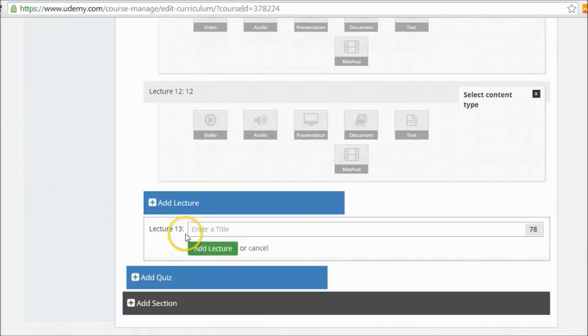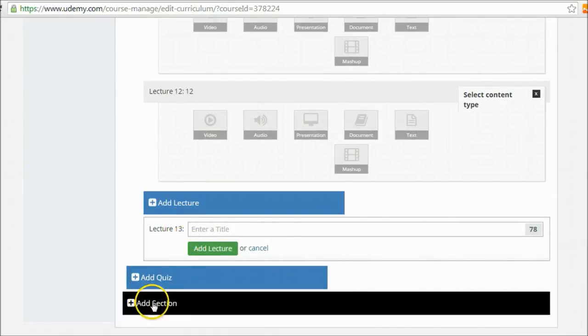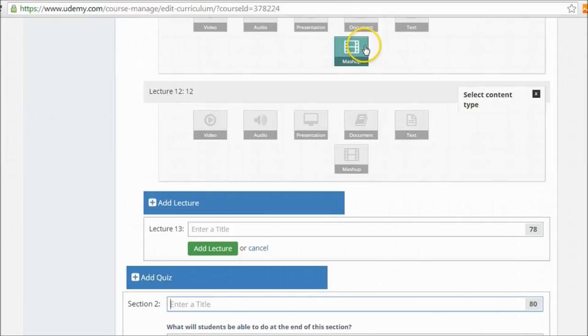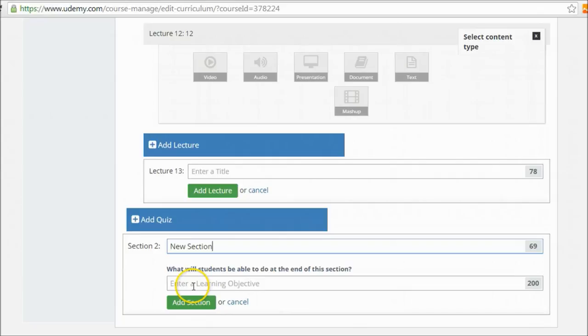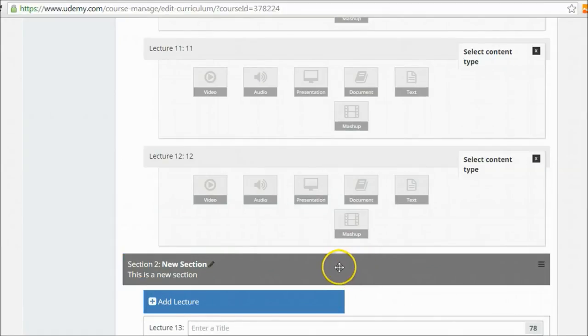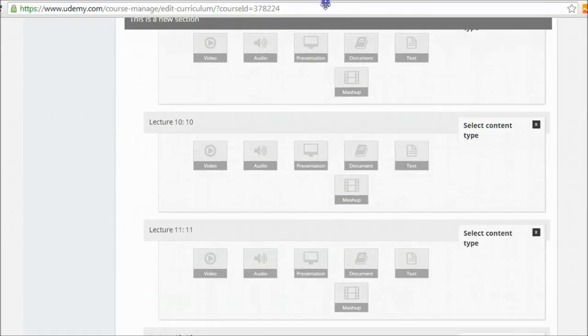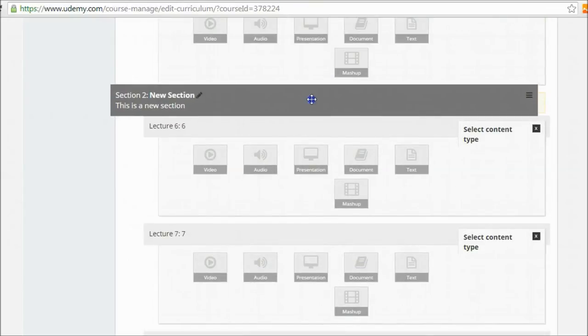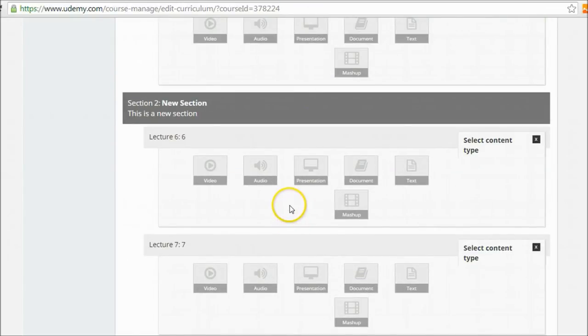So let's say that you create a new section. Let's click on Add Section, New Section, right? And then you would add in a description. This is a new section. Of course, I'm just being very facetious here, but let's go ahead and do that. You can move this new section anywhere by clicking and dragging anywhere within your curriculum that you want.